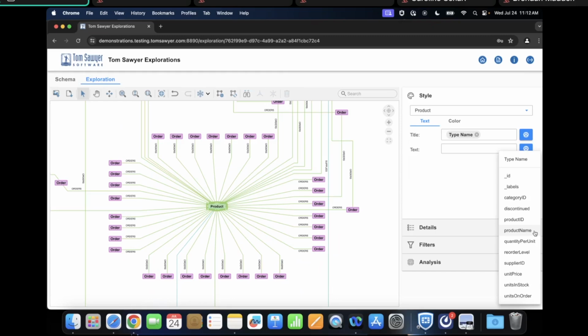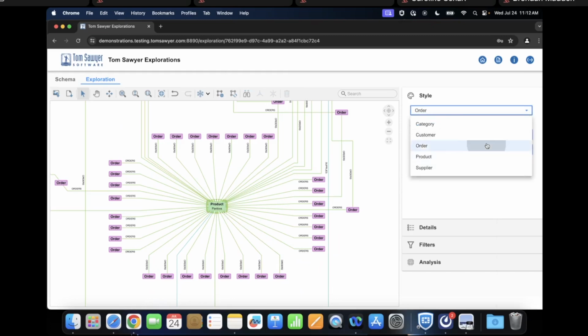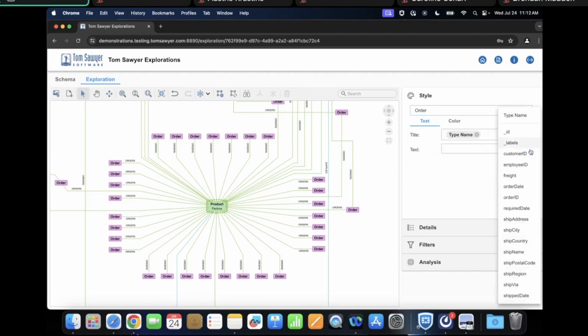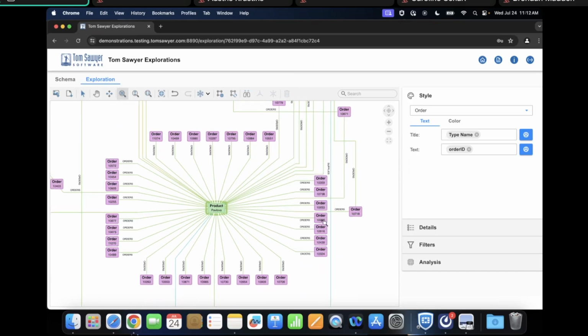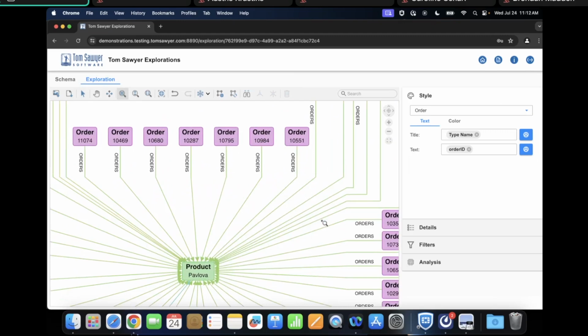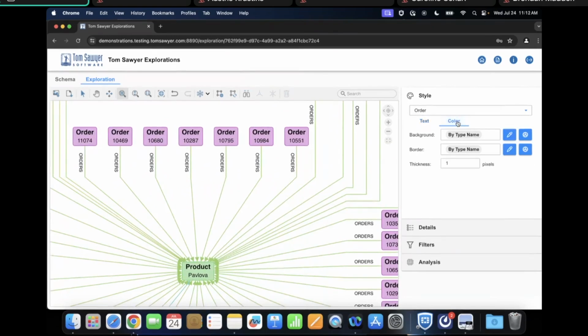So I'm going to select product name, and we'll see how the node updated and shows the product name as well. So let's repeat that with the order name. And so we are going to get the order ID in this case. And so you see here, and I can zoom in a little bit further, how the node automatically updated to show the order ID as well. We also have options to update the colors as well. So you can update the colors of the nodes, background, and the border.